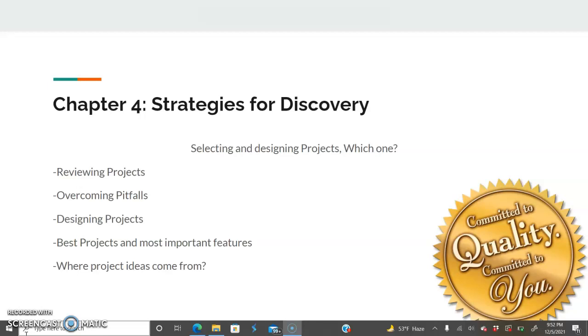I think definitely both have their pros and cons. So the first section of this chapter is reviewing projects.